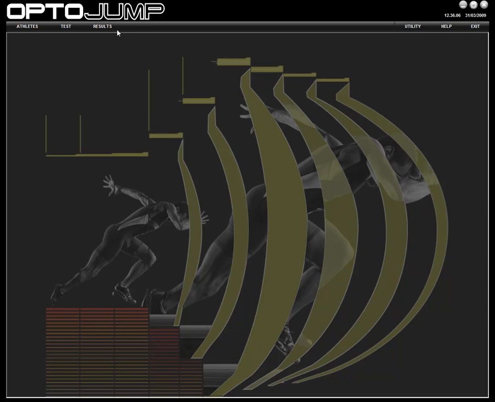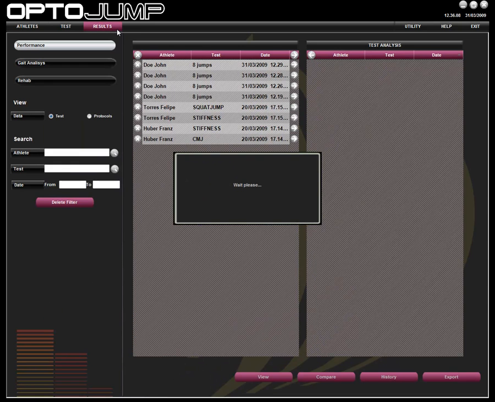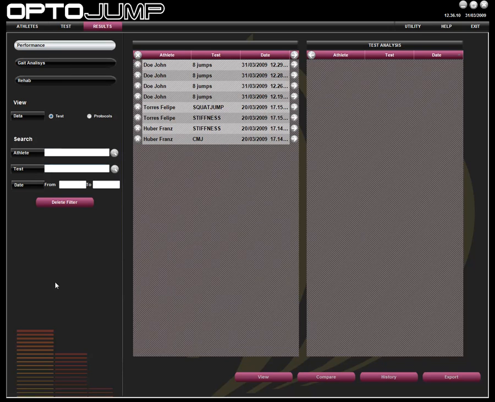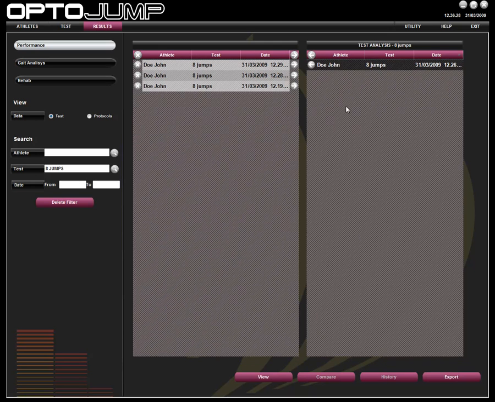Now, let's analyze the results module. The screen is subdivided into three main parts. On the left, you can find the filter options to search or filter the test's database. In the center, you can find the list of all the saved tests, possibly filtered by your parameters. Use the right arrow icon to select the test to view or compare.